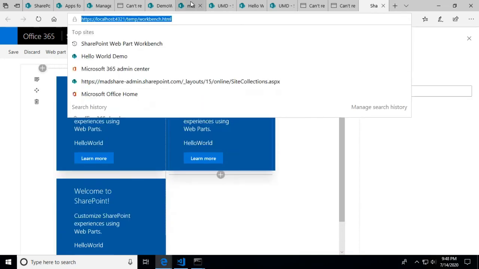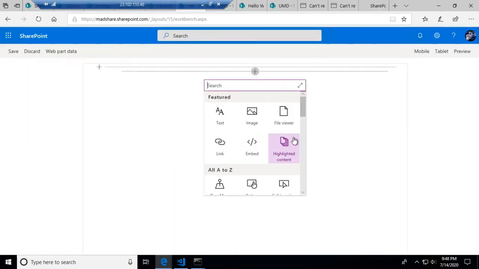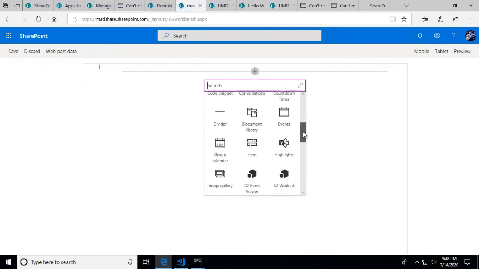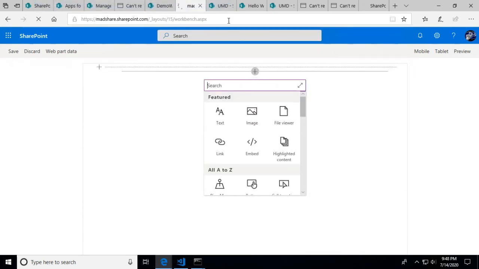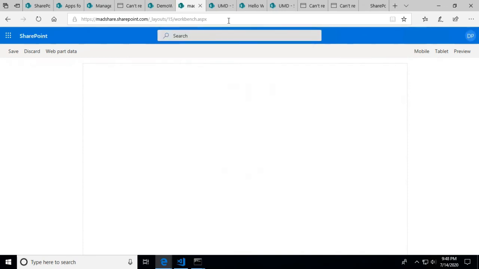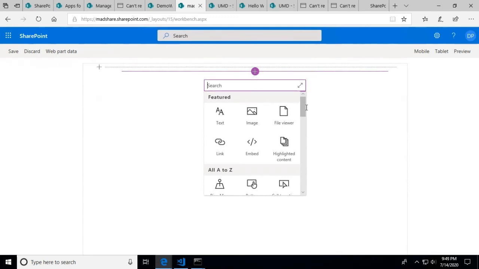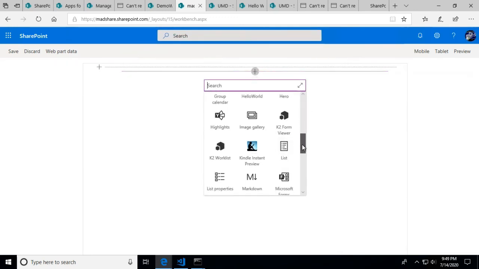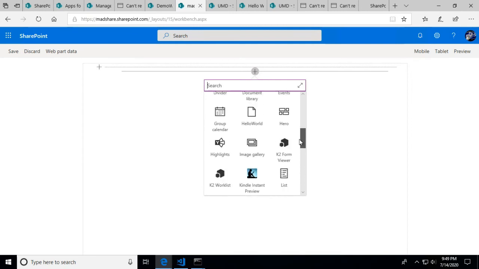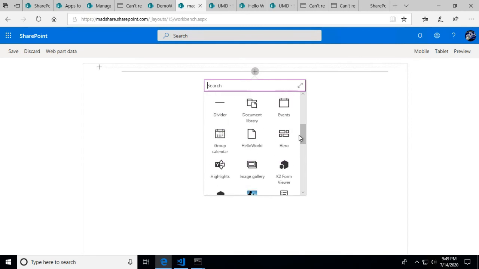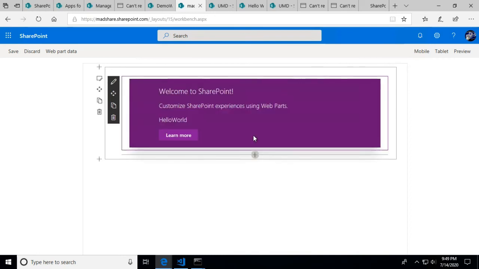If I go to my online workbench, and notice this, I haven't refreshed this yet, so I don't see Hello World. But if I refresh this, I should see Hello World as an option to add to the online workbench, and let's see if that's the case. Oh, there it was. I skipped right over. There it is. So there's Hello World. So again, with either workbench, as long as I'm running Gulp Serve, I can upload my newly developed web part and deploy to those workbenches. All right.